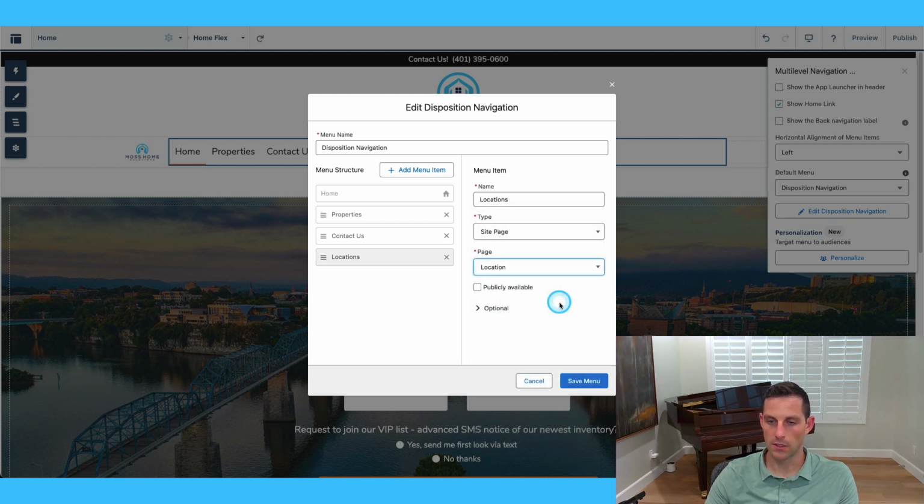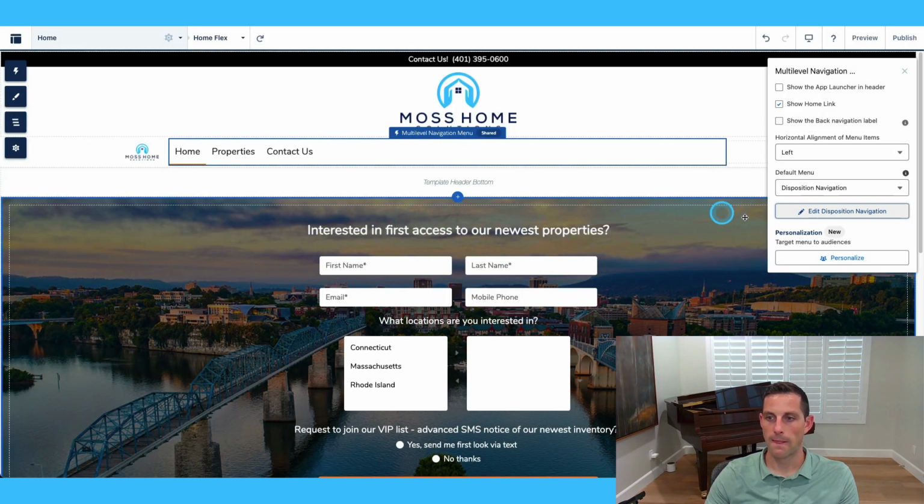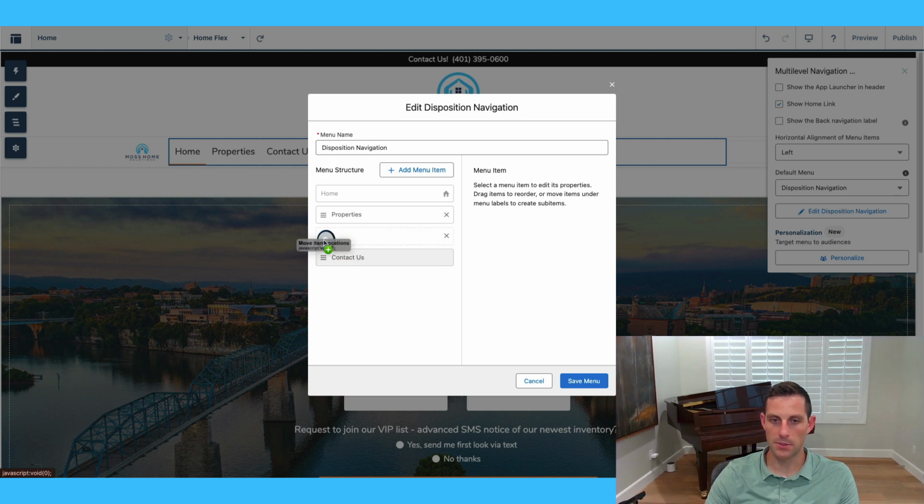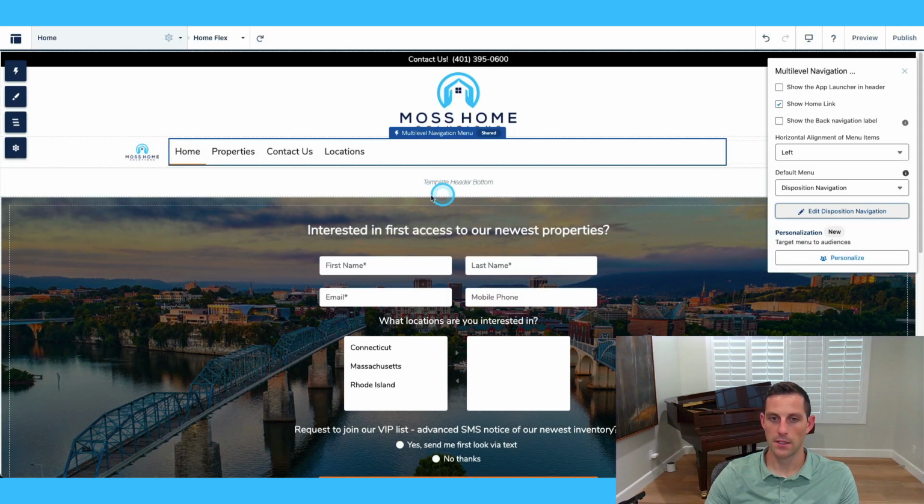And we're going to go to location and make it publicly available. All right, and now I could also say, you know what, that should be before contact us, so let me drag that up. All right, so there's an example of moving that around and changing your menu. And again, if you had audiences, you could change what menus they see, what's there.